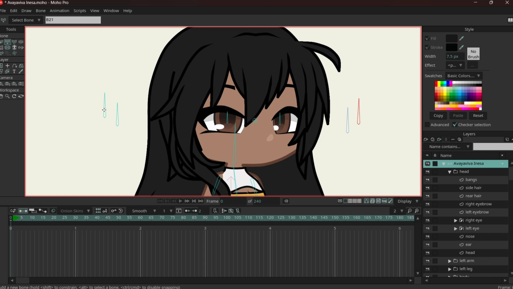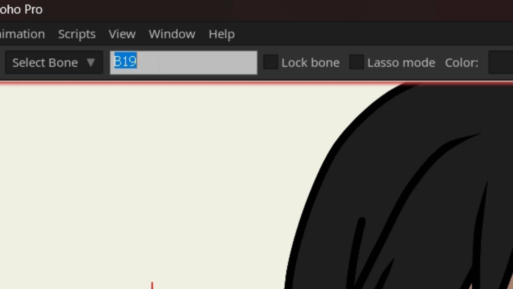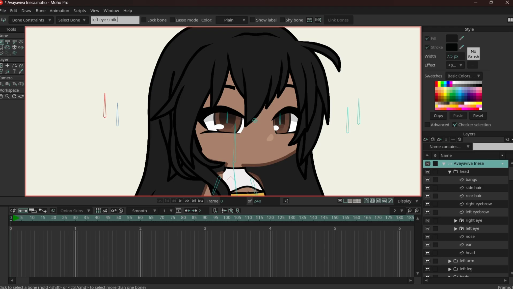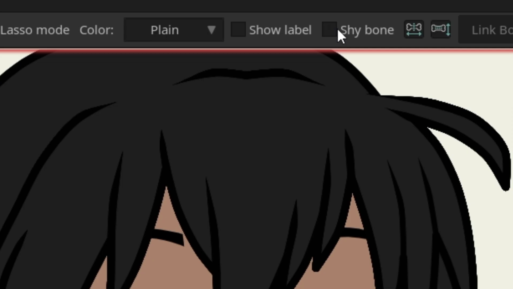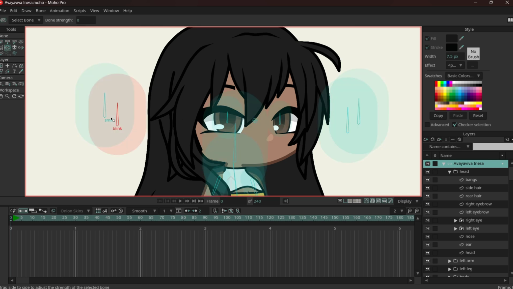In order to make identifying the bones much easier, all you need to do is select the bone you want, go up here, and just basically name it. The next thing you need to do is click Show Label so that the name of the bone appears next to it and you can easily see it. When you're doing these bones, you need to make sure that they have no strength because they're not controlling any body parts.